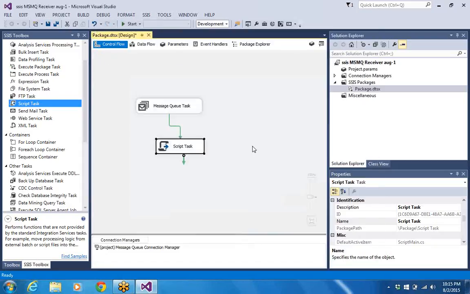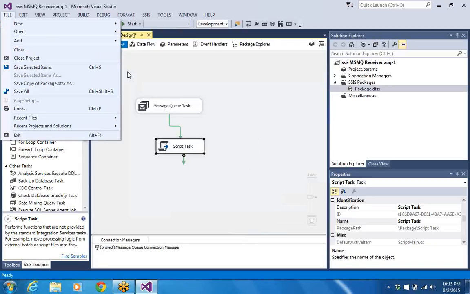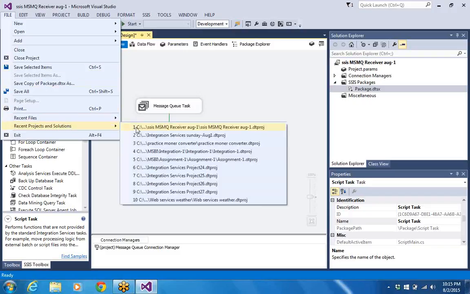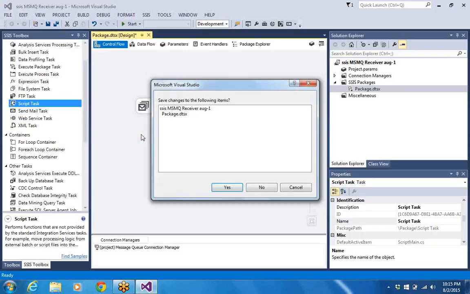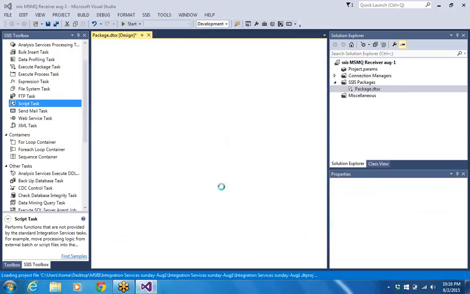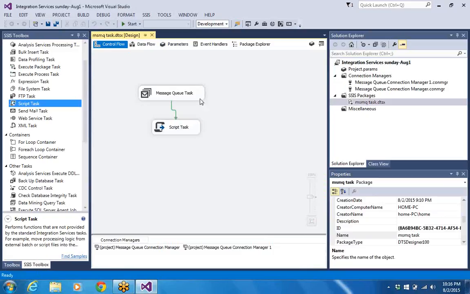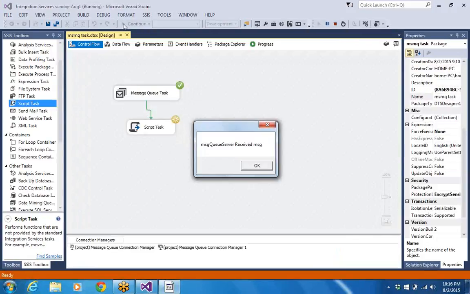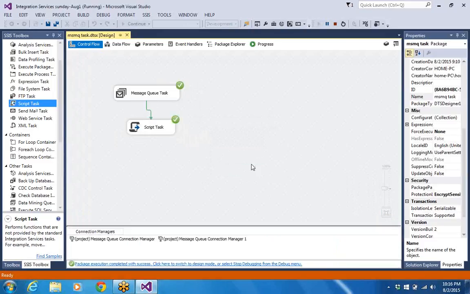Don't run this. First of all, you need to run the very first package. After that, you need to run this. Save this. Open the first project, because you are sending the message from there. Open that, try to run. Try to run this now. The MSMQ server received the message; the sent message you need to get.